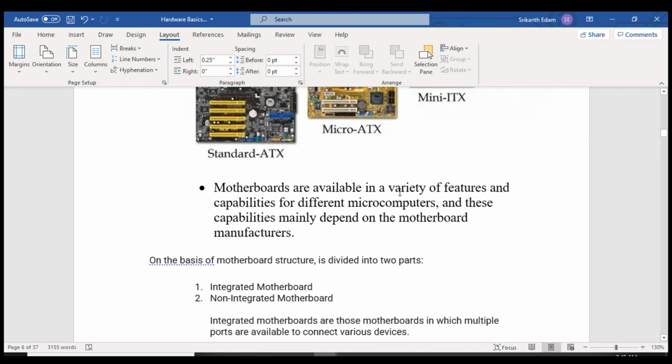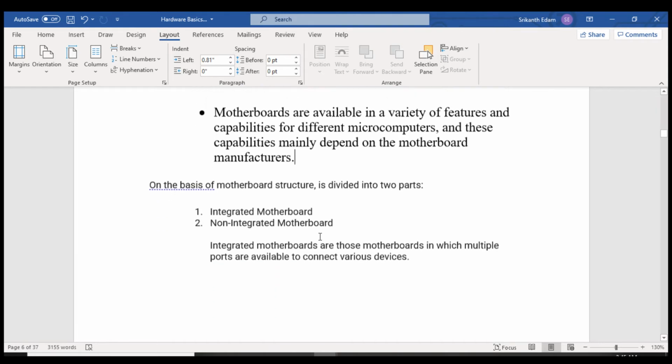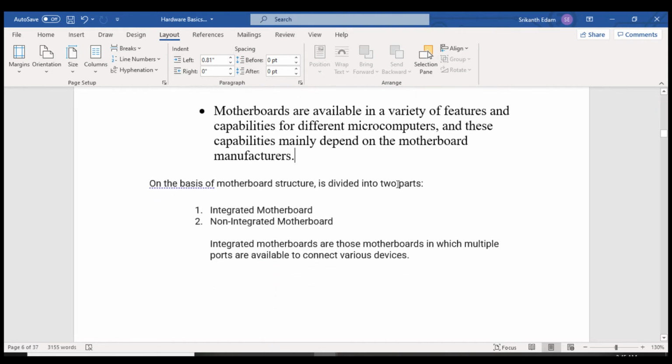Motherboards are available in a variety of features and capabilities for different microcomputers, and these capabilities mainly depend on the motherboard manufacturers. So every motherboard will have different types of features and capabilities, guys. Here motherboards are divided into two parts: one is the integrated motherboard and the other is the non-integrated motherboard.